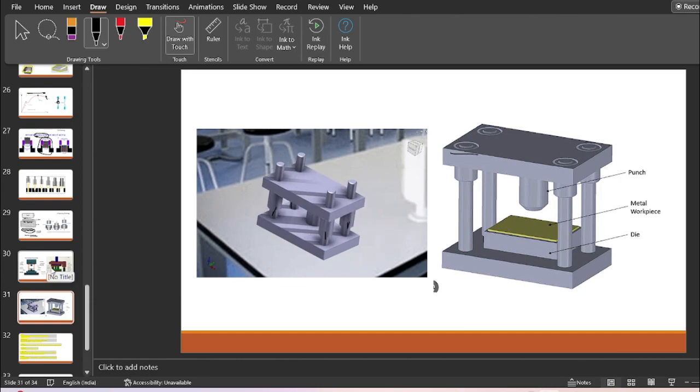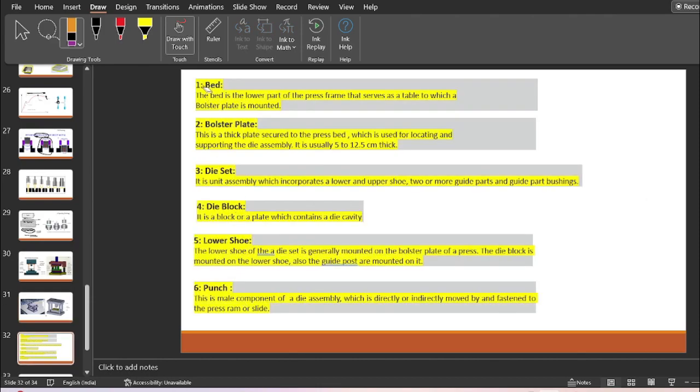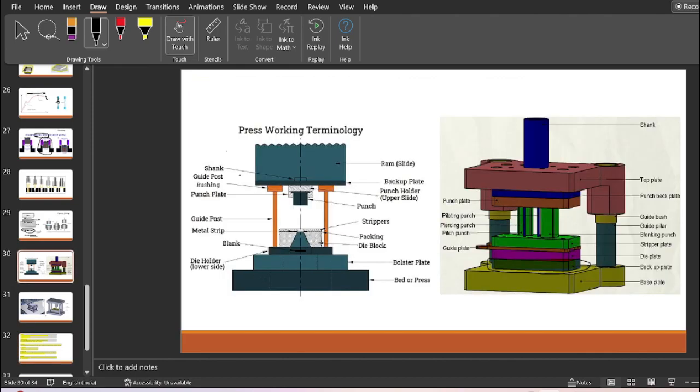So there are different components which really matter. Starting with the bed. The bed is the lower part of the press frame that serves as a table to which a bolster plate is mounted. Over here, this is the bed upon which this bolster plate is mounted, or we can call it a base plate.